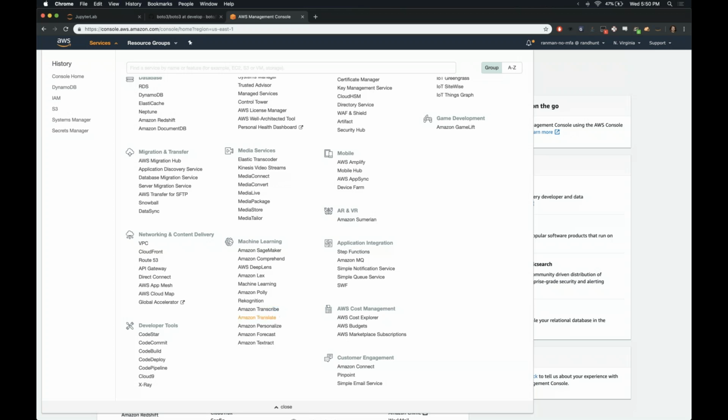And then Translate will do neural machine translation between, I think, 417 different language pairs or something absurd like that. And Personalize is for generating personalized recommendations. Forecast is for generating forecasting information based on time series data. And Textract is for extracting data from documents.